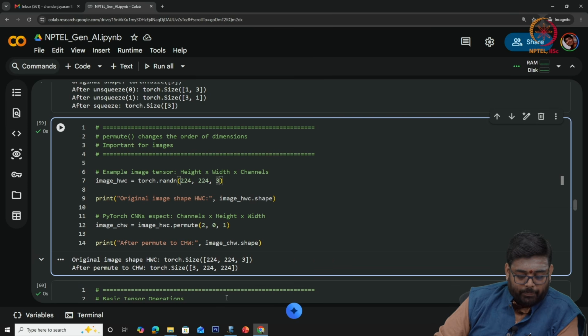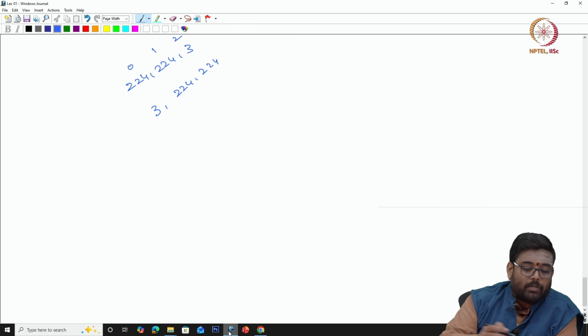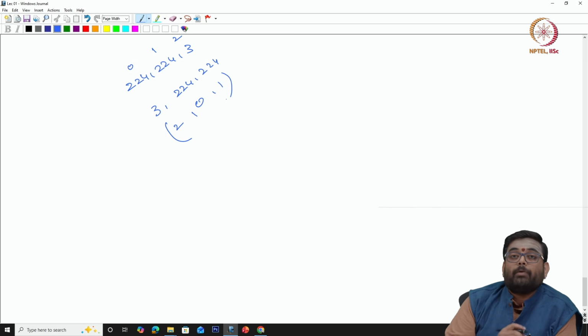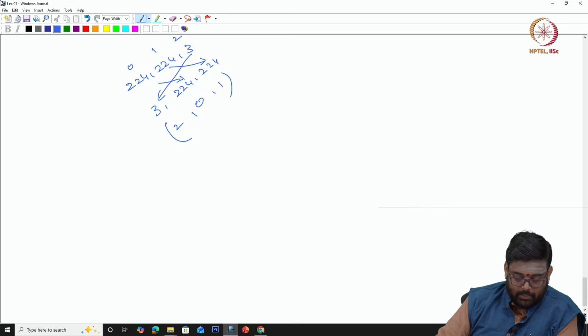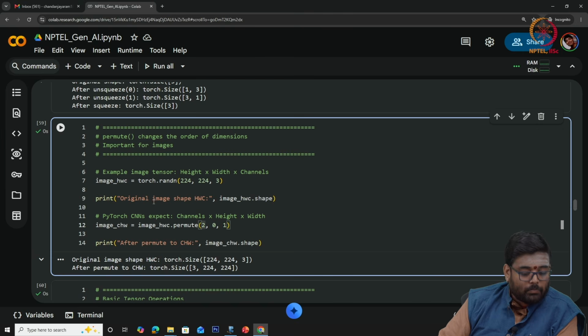Now you want to permute. Okay. The first will be the 2nd index, which is 0, 1, 2. So 3 will be the first one, and then 0, 1. So this 224, this 224. Okay. So now what I did is, I want the second index to come first, and then 0 and 1. Now this is how I am permuting it. Okay. So now whatever is here is coming here, this coming here, and this coming here. Okay. This is the idea of permutation of the dimension, changing the order of the dimension.